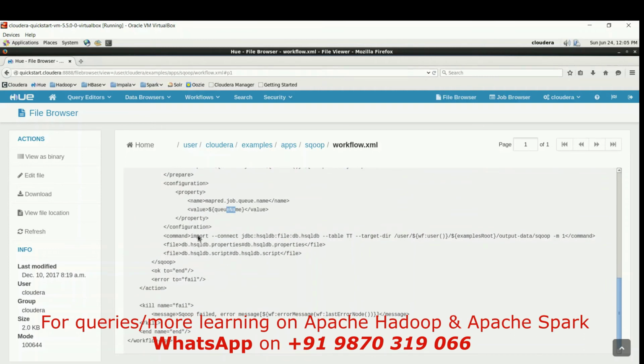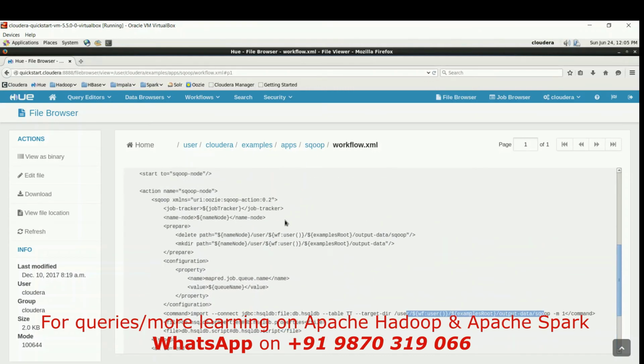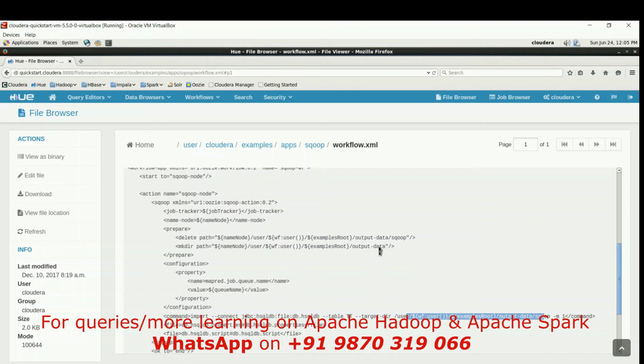What is the command that will run? If you remember Sqoop, it is an import command. You are importing this particular table TT into this particular path, user example output data sqoop. You don't have to worry. First, it anyhow deletes this path and creates the path. So first it will delete, then it will create, then it will import this table.